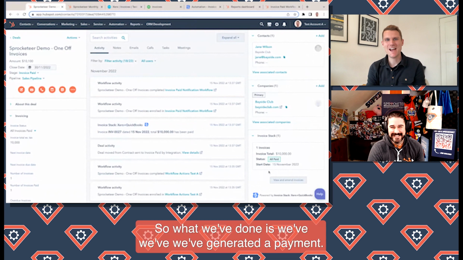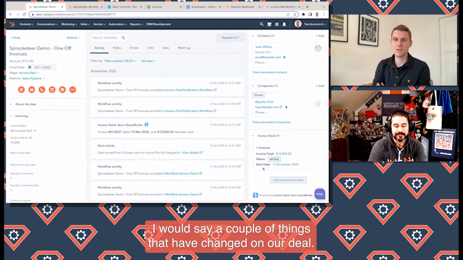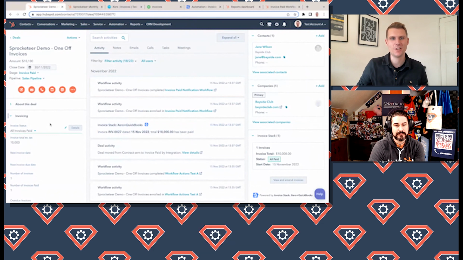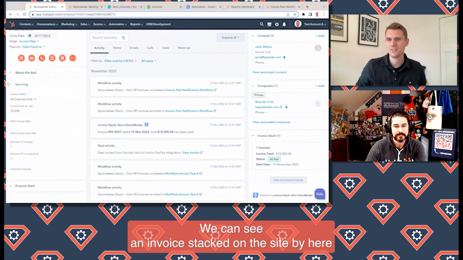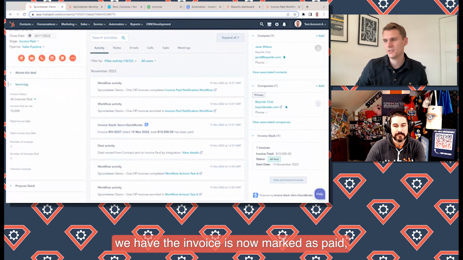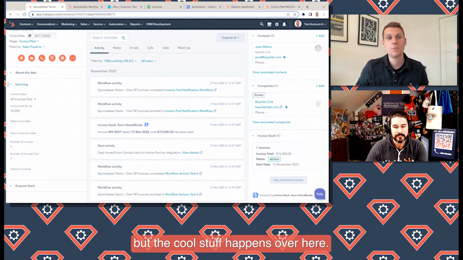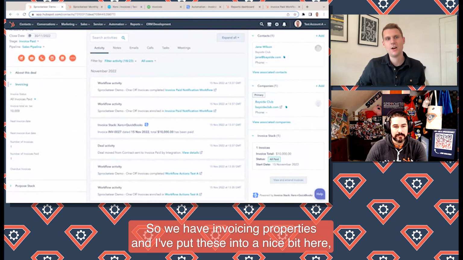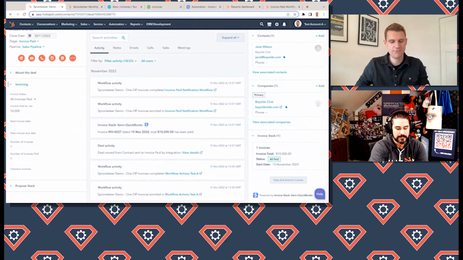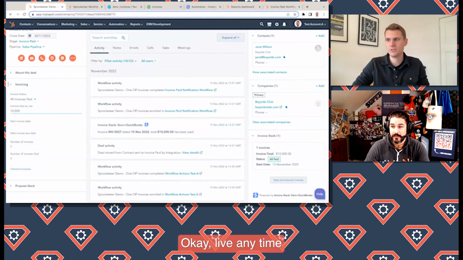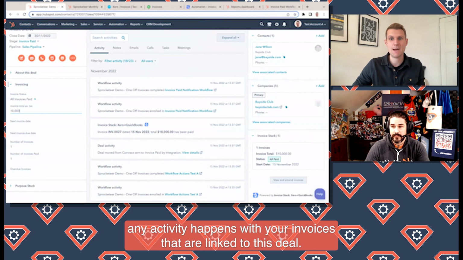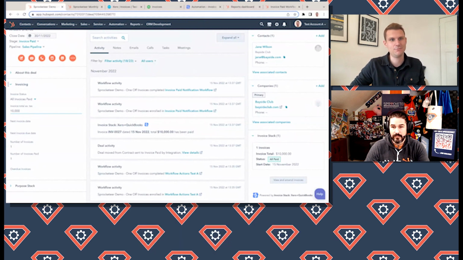Okay, so what we've done is we've generated a payment. A couple of things have changed on our deal. First, we've got a timeline event saying the invoice has been paid. We can see in Invoice Stack down the side that the invoice is now marked as paid. But the cool stuff happens over here. We have our invoicing properties, and I put some of the key ones in a nice section here. We update, I think, 17 different properties on your HubSpot deal, live, anytime any activity happens with the invoices linked to this deal.